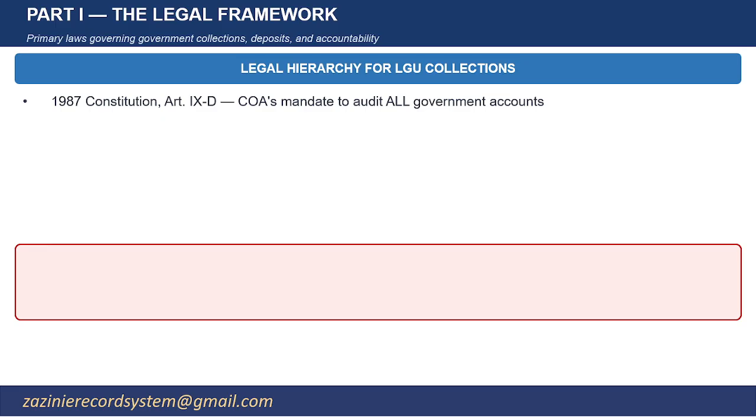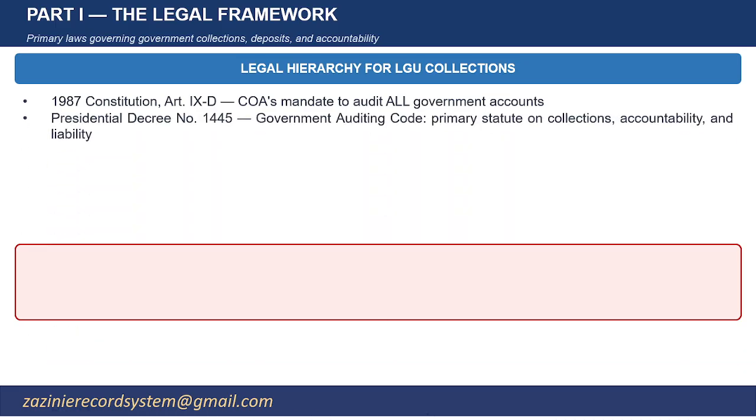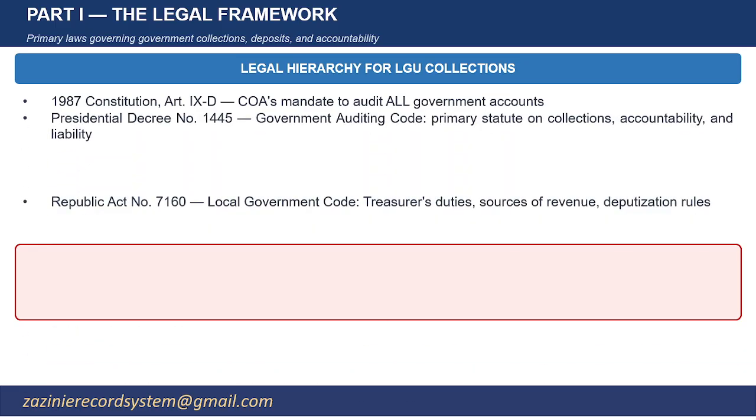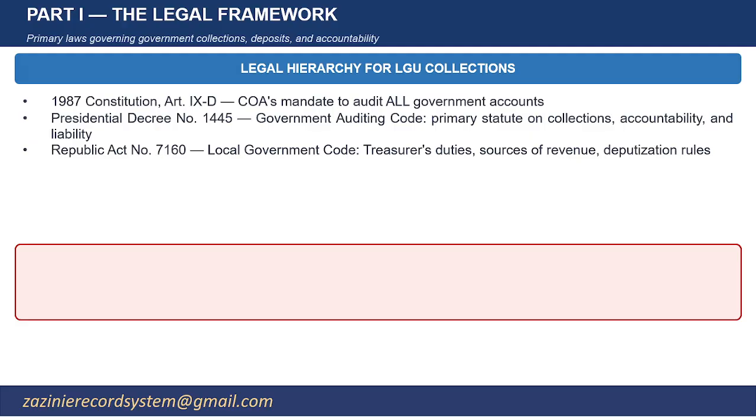Below the Constitution sits Presidential Decree 1445, the Government Auditing Code, the single most important statute on government collections, accountability, and personal liability. Below that sits Republic Act 7160, the Local Government Code, governing the Treasurer's duties, sources of local revenue, and deputization of barangay treasurers.